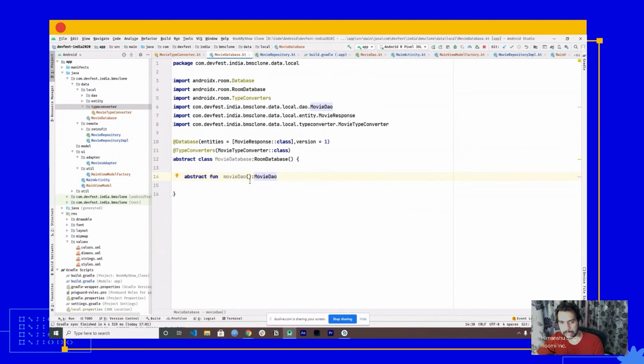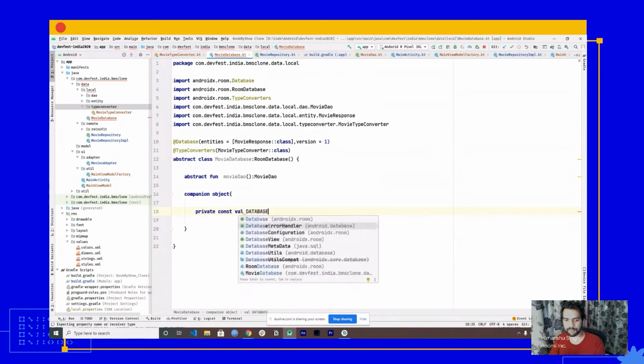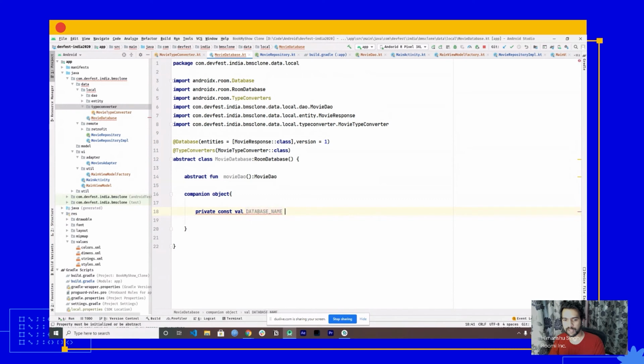from the view file, and first we have to initialize this movie database. Now, to create an instance of this movie database, we have to create the companion object like this, and inside that, first I'm going to create a constant variable. This would be the database name, and I'll name it movie app.